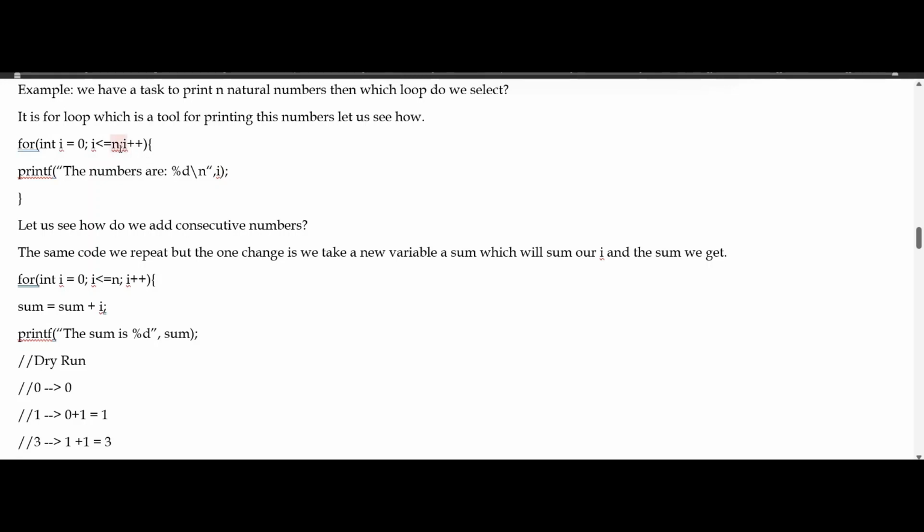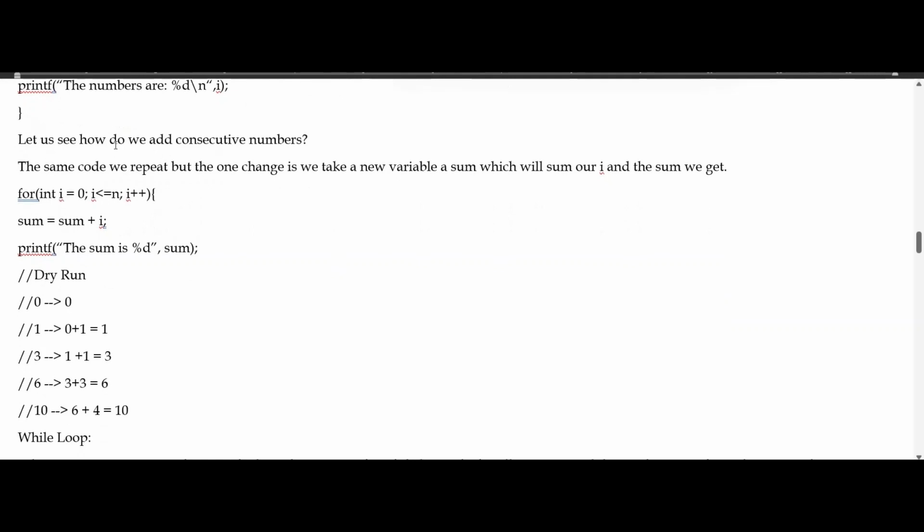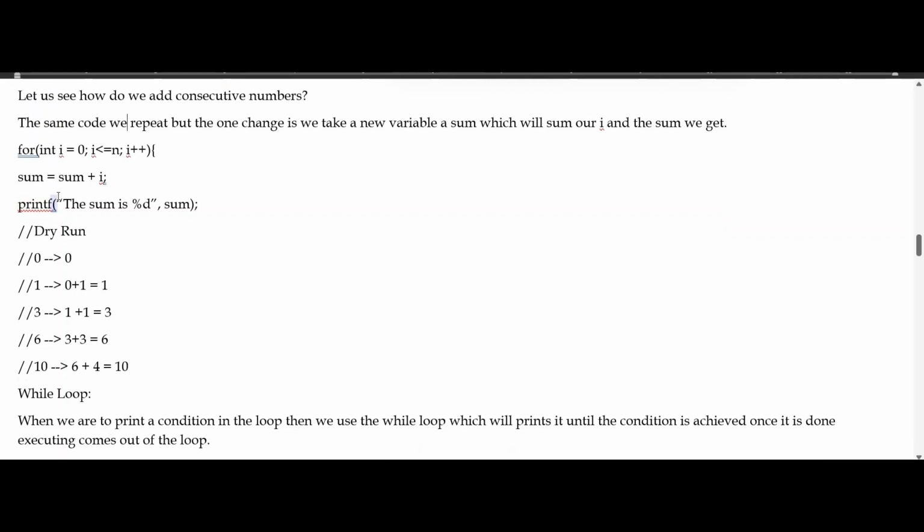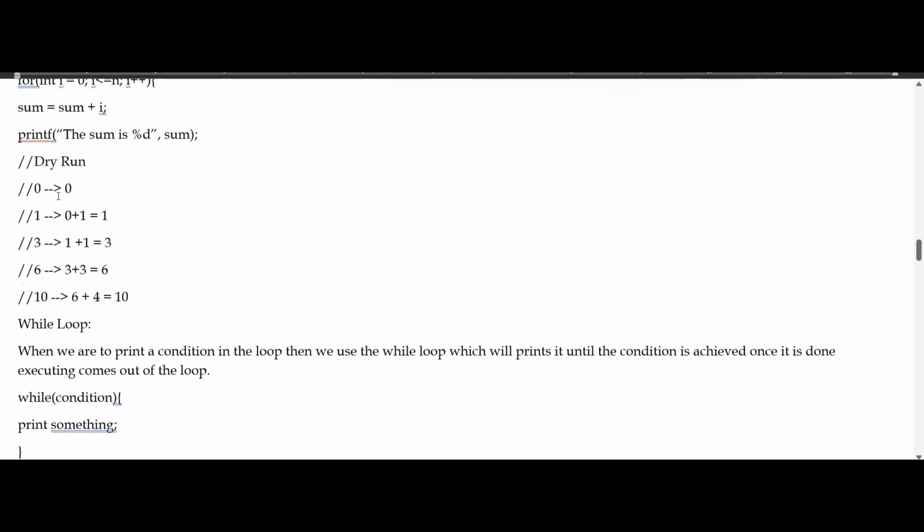So until my n is reached, the numbers will be repeating. In the same way, when we try to add consecutive numbers, like a number added to the next number, like if I have 0, I add 1 to it, and then if I have 1, I add another 1 to it. So like that the loop keeps continuing. Now let us see this program in the compiler, which will give you further clarity.